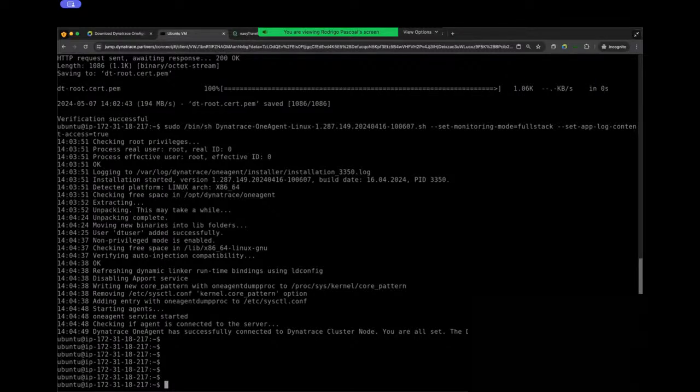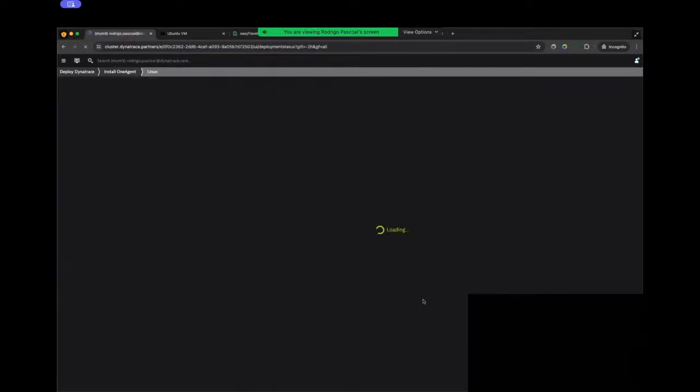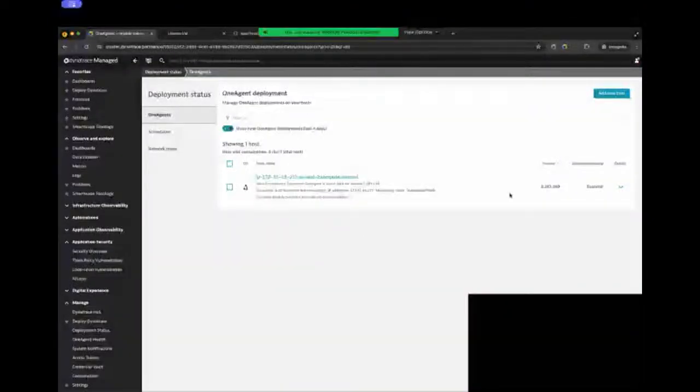The final step is just to go back to our UI, click deployment status, and see if the agent is there. That's how we validate that you actually installed the agent.